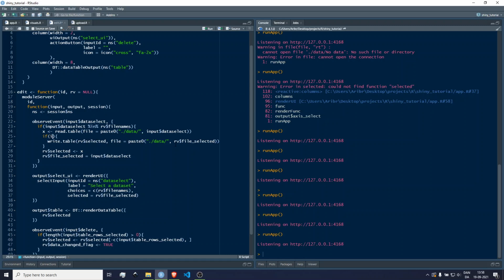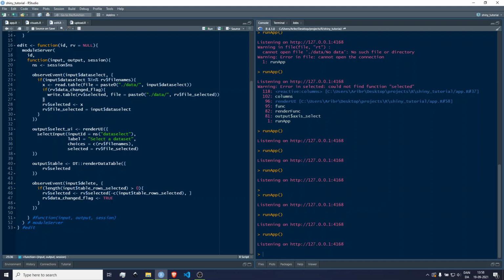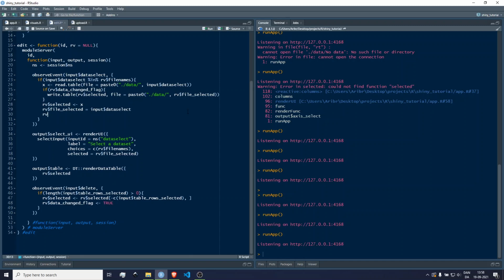So if the flag has been changed, that's just what we're going to be checking for. If RV data changed flag is true, we write it again. Good. Then we actually don't want this. I don't think we need this, right? Whatever, we're gonna keep it there, no problem. And then we want to reset this to false when we change it. So RV data changed flag is false.